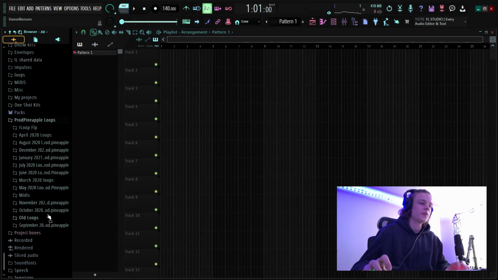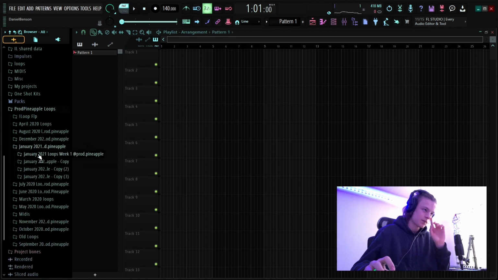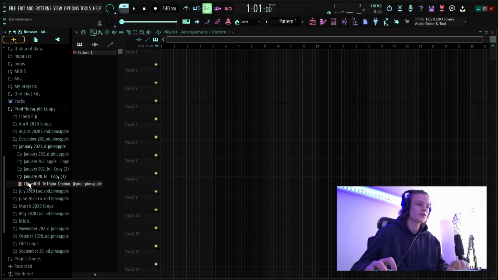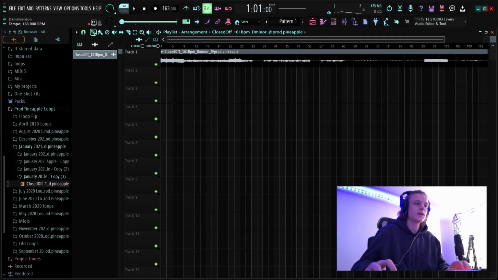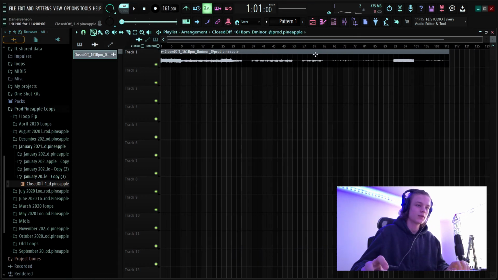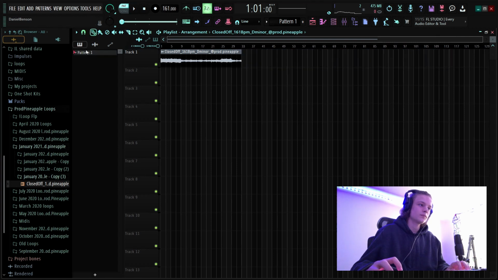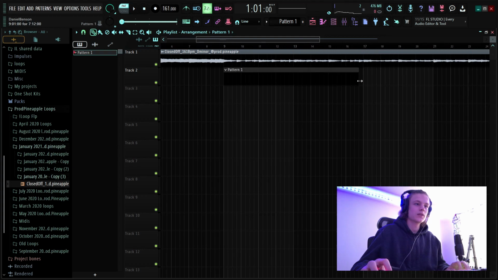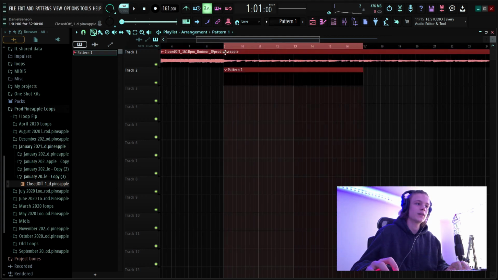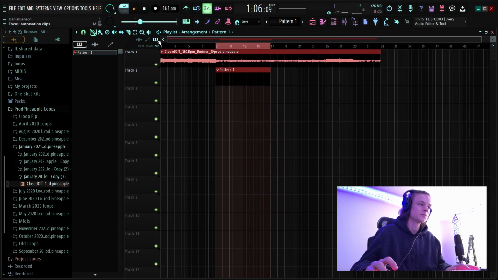All right, so now we're in a new FLP, so I'm gonna go to the one I made in January week 4. It's the first one I did this week. Drag it in, put it to the same tempo, which is 161. Cut it at 33 bars. Put pattern 1 in. Stretch it out 8 bars. And then just have this repeat. And then I'll make the drums in this section.